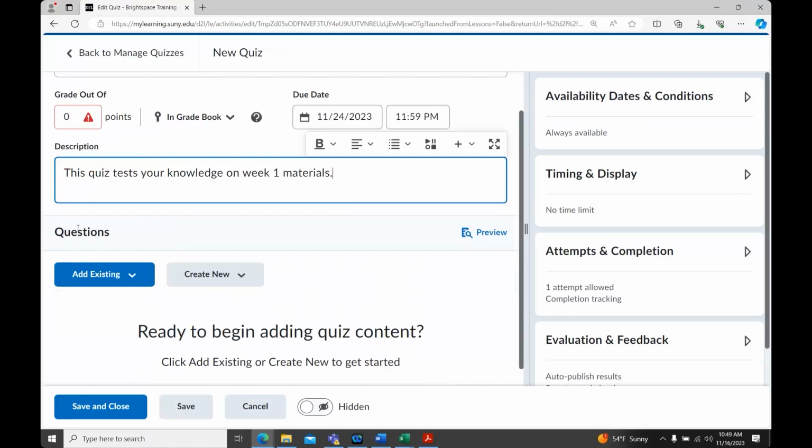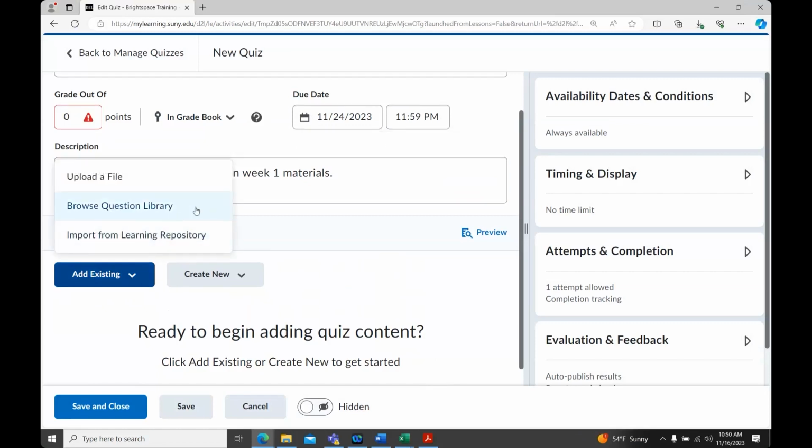So we have 2 buttons in the questions section. There's a create new button, and I'd recommend we probably wouldn't use that one too often. I would recommend using our question library to create our quiz questions. That way we keep them organized. I would recommend once we create our question library, we use the add existing button to then add them to our quizzes. So the blue button usually tells us what we should be doing. So I'm going to click on the blue button, and here's our option to browse our question library.